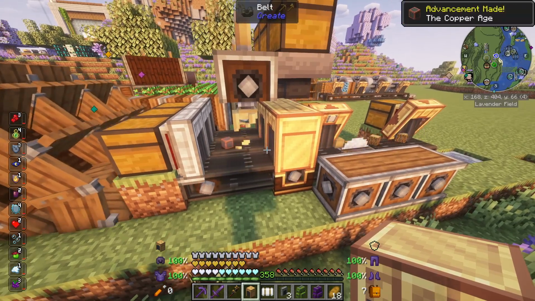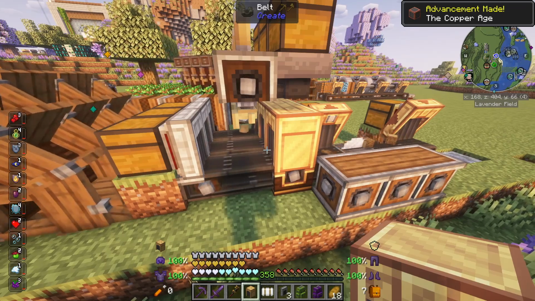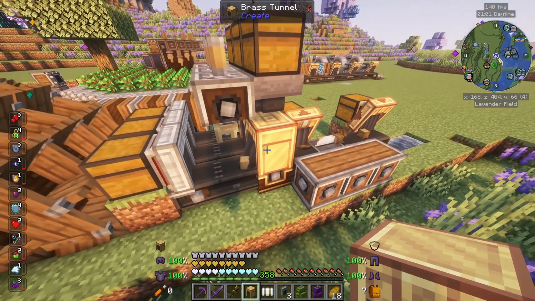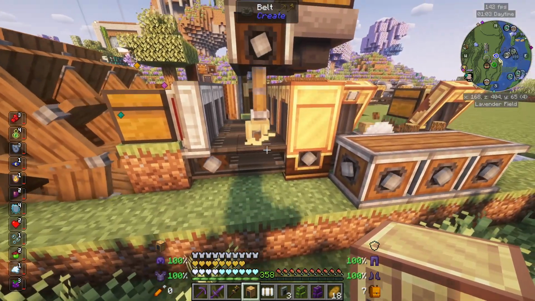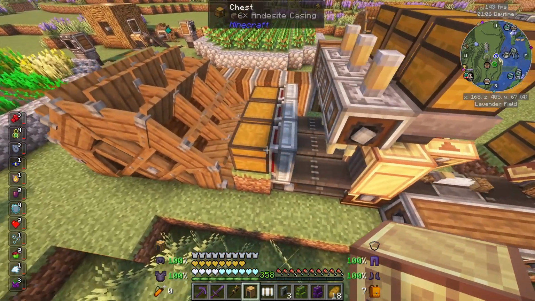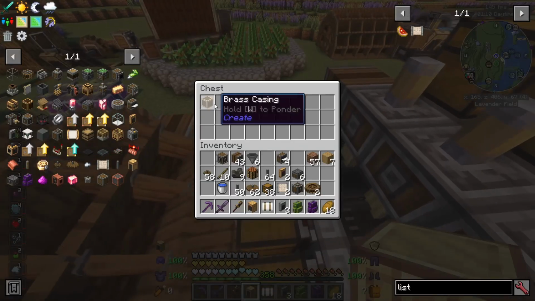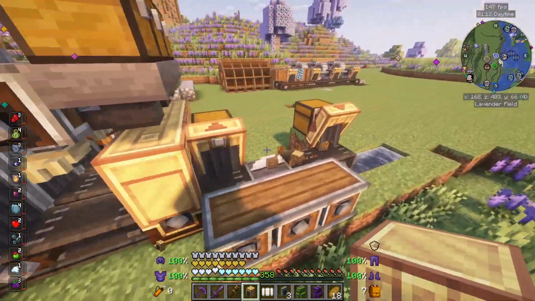Alright, there's the copper casing. And then there's the, there you go. There's the brass casing. Nice. Very nice. Alright, cool. There's our andesite casing. There's our copper casing. There's our brass casing. Very nice. This thing works.